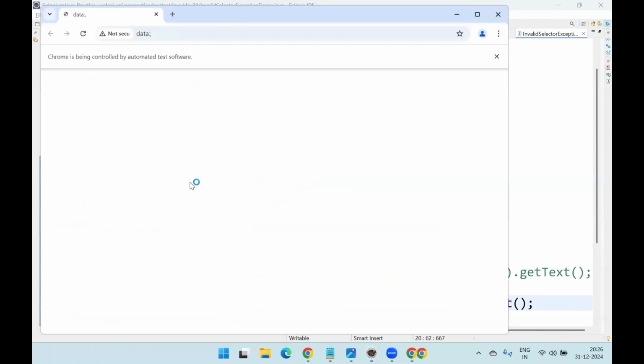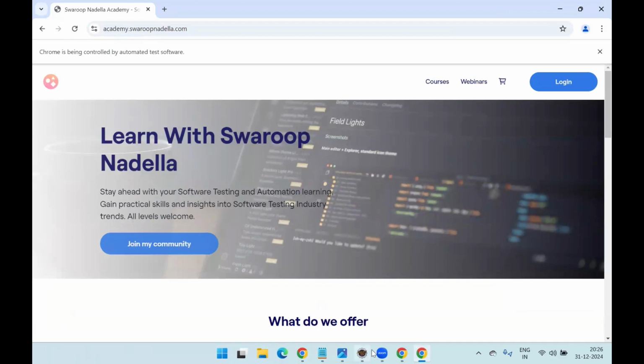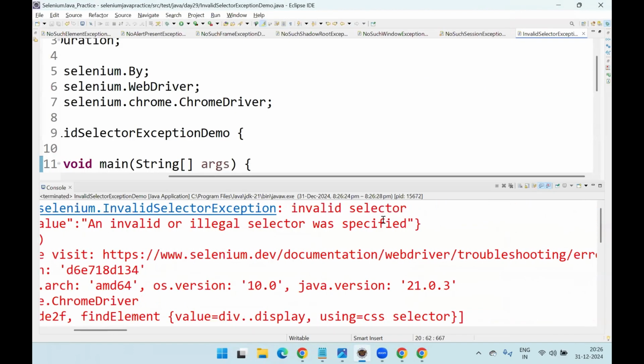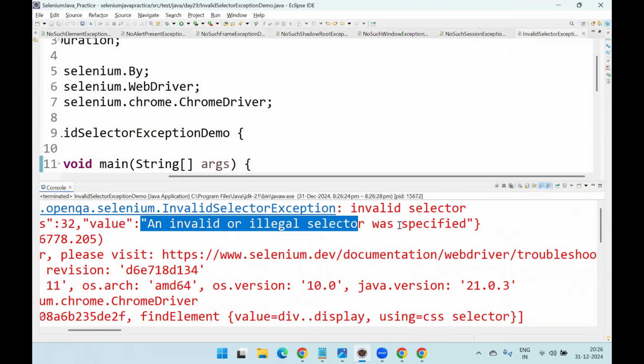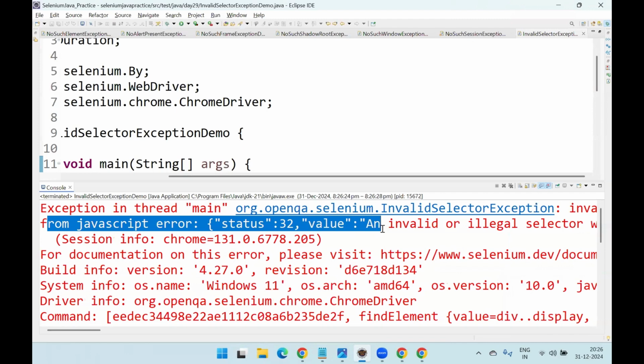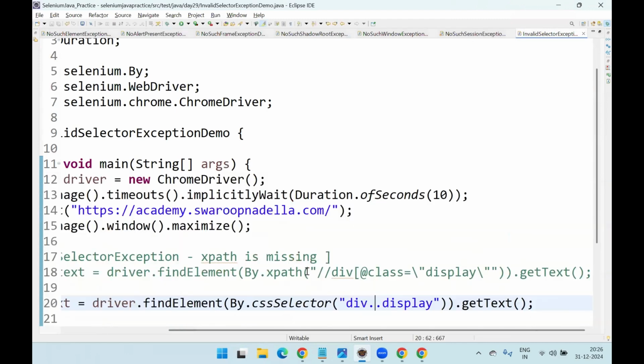Run as Java application. If you go back, you can see that the invalid selector exception is coming: an invalid or illegal selector was specified. So we are specifying an illegal CSS selector, right? The CSS selector syntax is tag name dot class name, but I'm giving a double dot here. Whenever we make some mistake, this problem will happen.